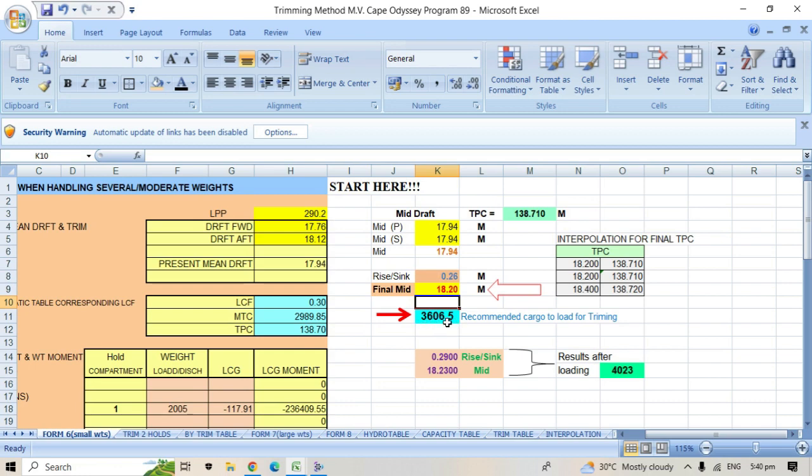But we are going to sail with 18.23. So observe, this one will change, this one also will change. Let's go back to our original departure draft, which is 18.23. See, it is 0.29 meters, and cargo to load is 4,022.6 metric tons. Now this 0.26 starts from 17.94 going up to 18.23. So you have 29 centimeters to reach the level of 18.23.